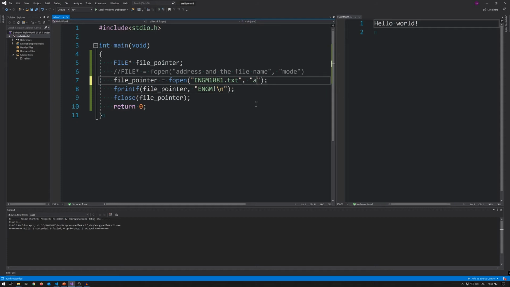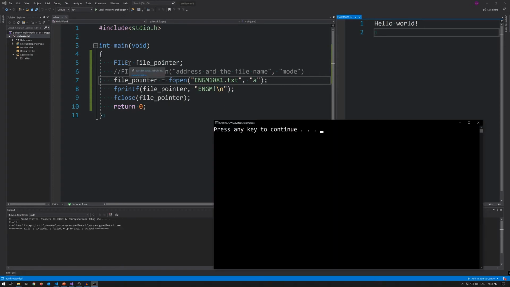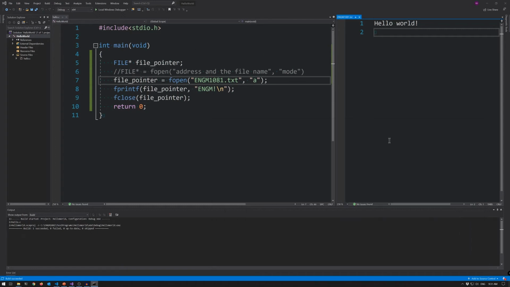The other mode we talked about was append. So this will open the file, put the cursor at the end of the file, which is in line 2, and it will print engm for me in the second line. Let's see if that happens or not. If I say Ctrl F5 and press any key, you see that the next line is added to my engm1081.txt.